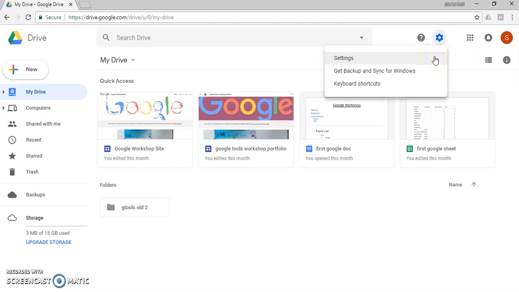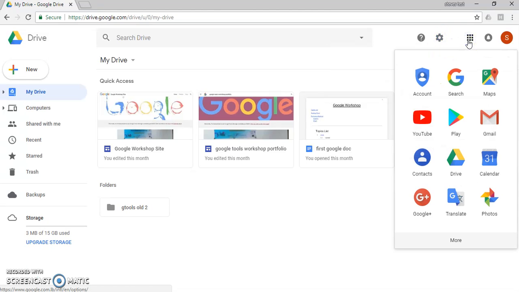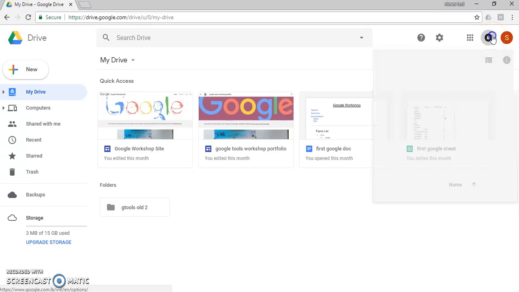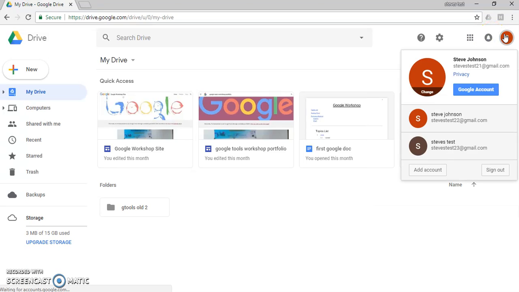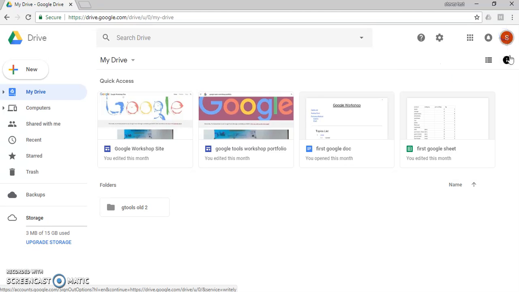Gear is the settings icon. You can download Google Backup and Sync for Windows, so you can sync files on your computer to your Drive. Then there's the Google App Launcher icon, notifications from Google, and your account manager.